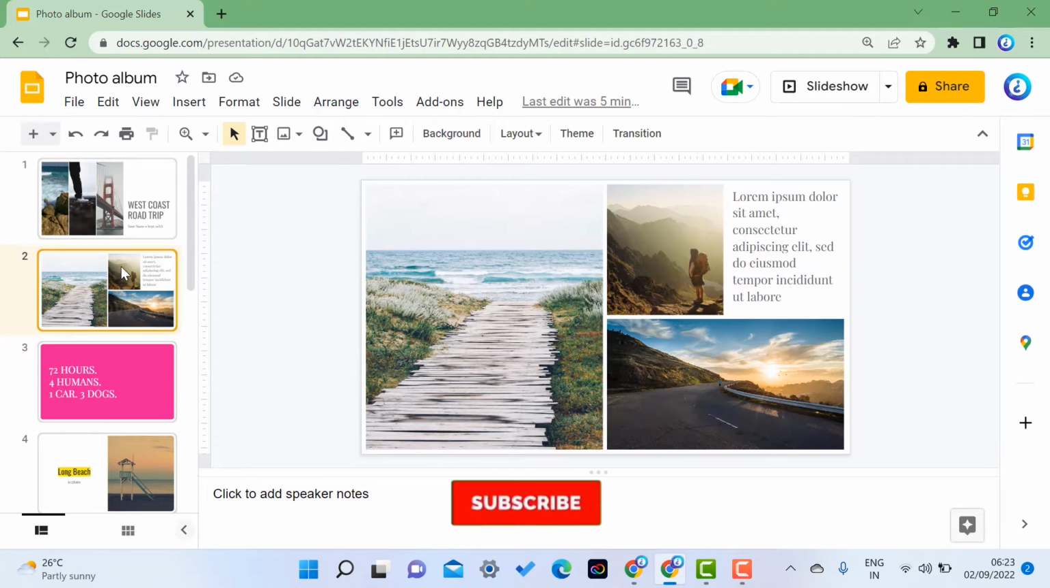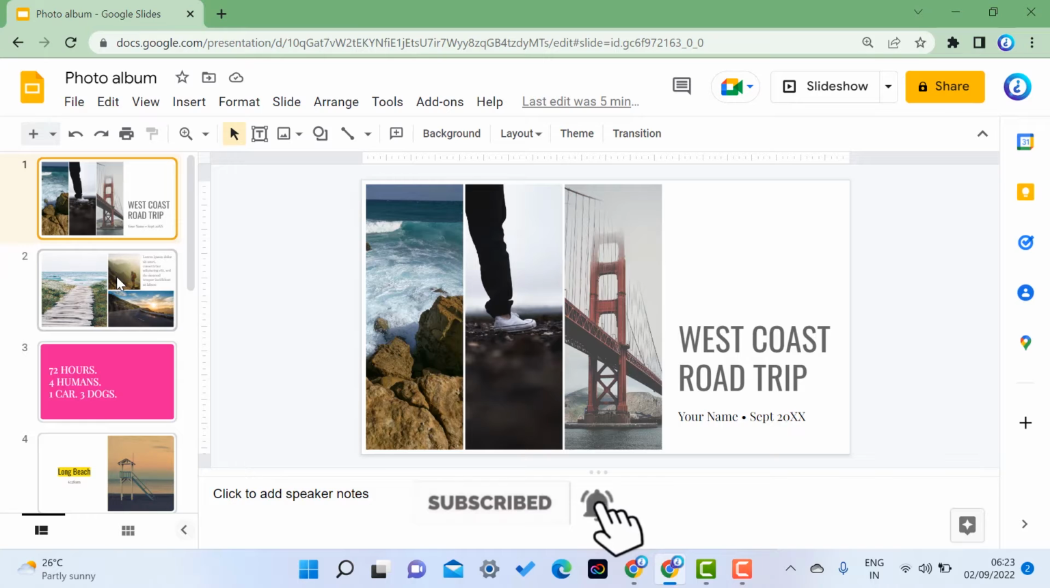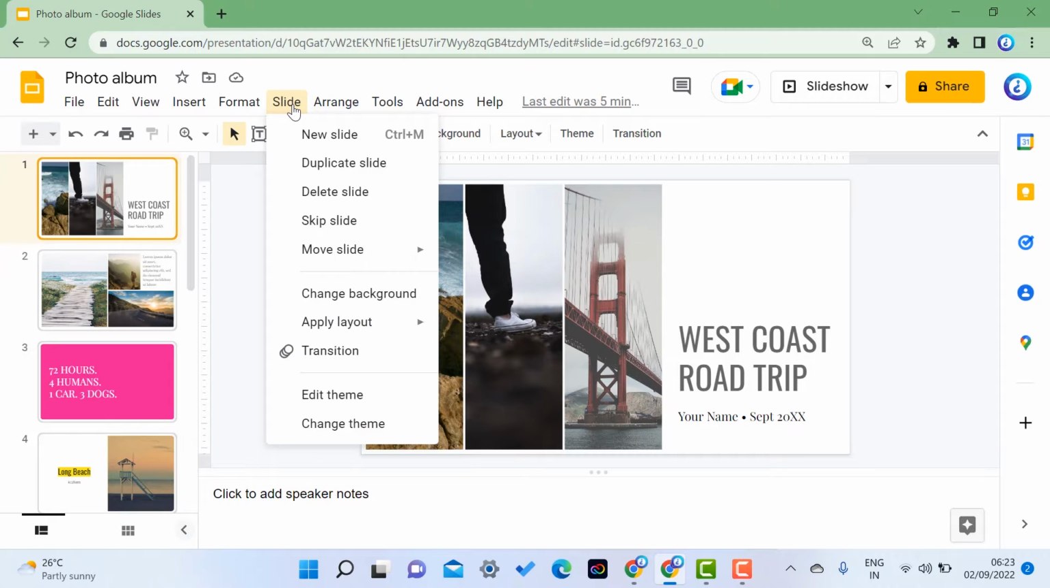So I've prepared the slides, and I want to get a slide transition. What I have to do here is, on top you will find options called layout, theme and transition. You can find transition from here, otherwise just go to the Slides option. Once you go to the Slides option, you will get a transition.